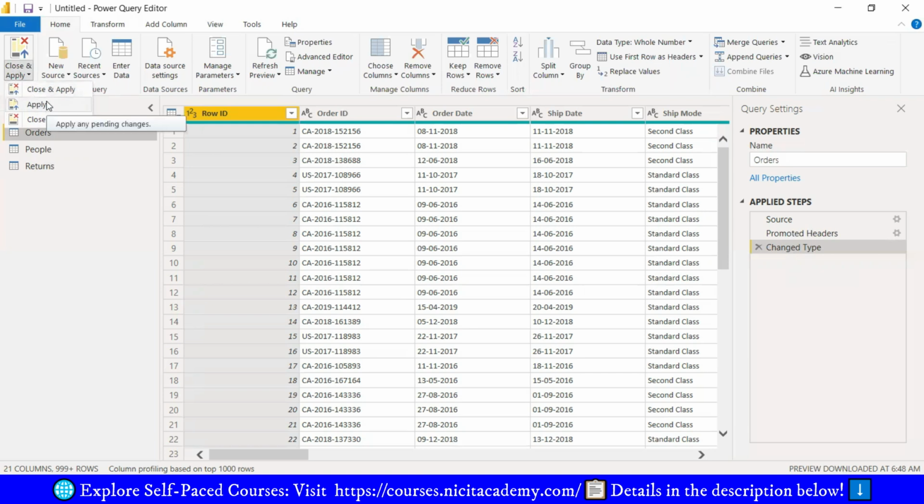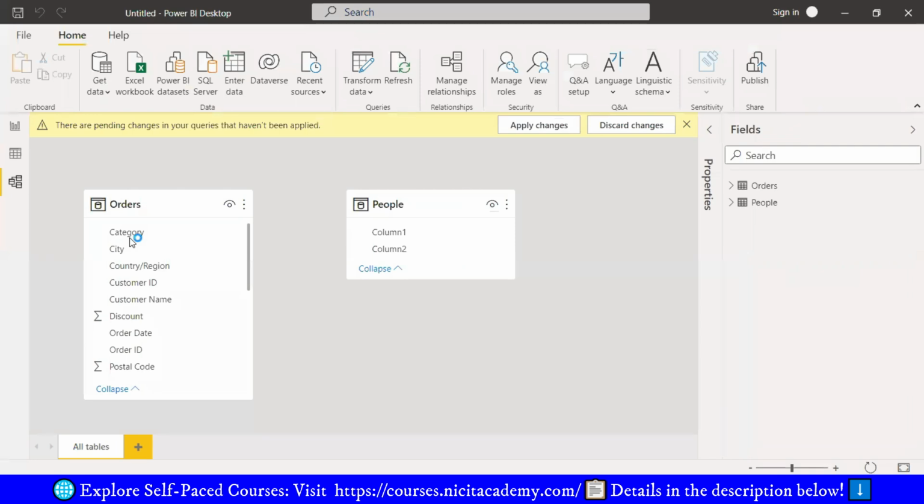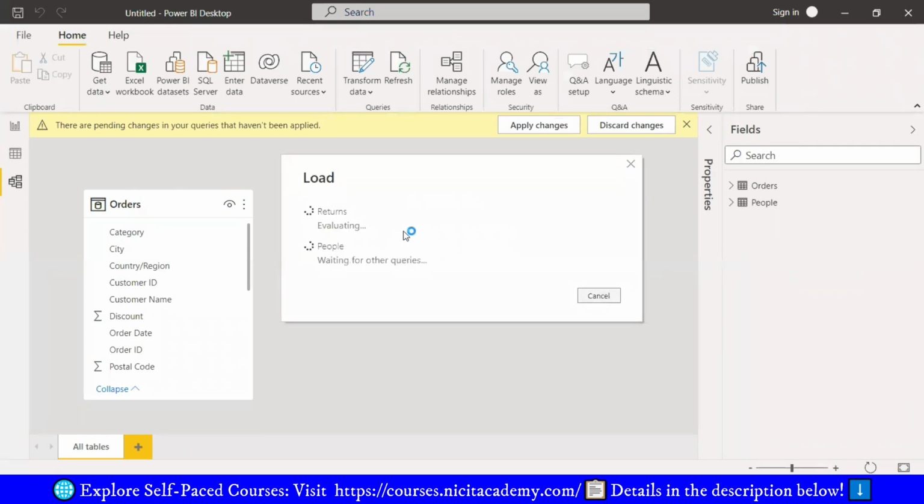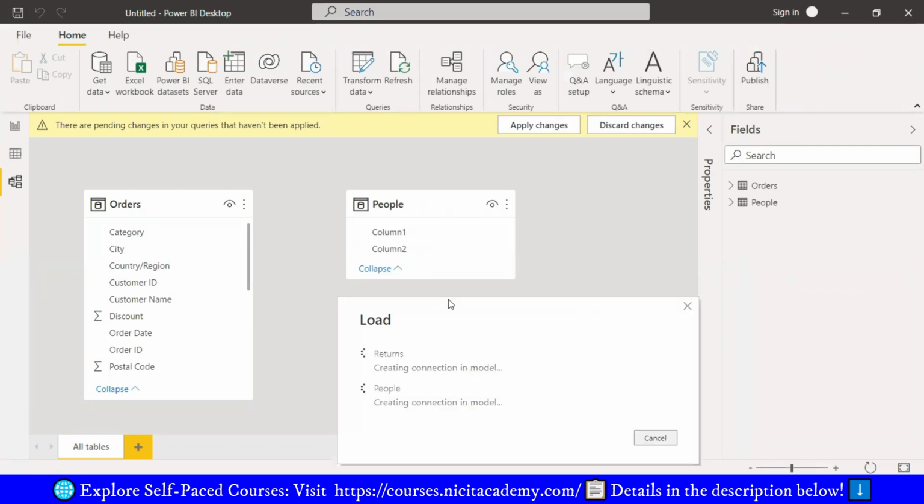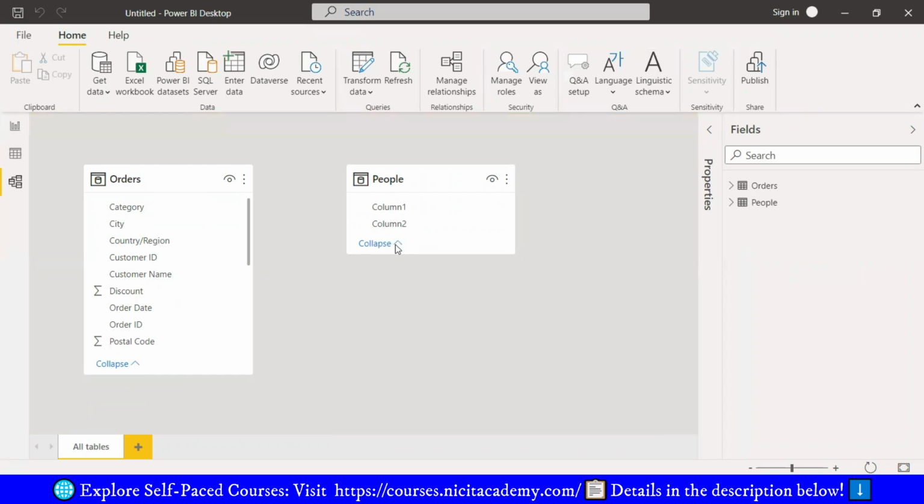Apply alone means it will just apply but not close. And close alone means it will not save. So we can do close and apply. Click on close and apply. It will get applied, so now it will change automatically, the people also.